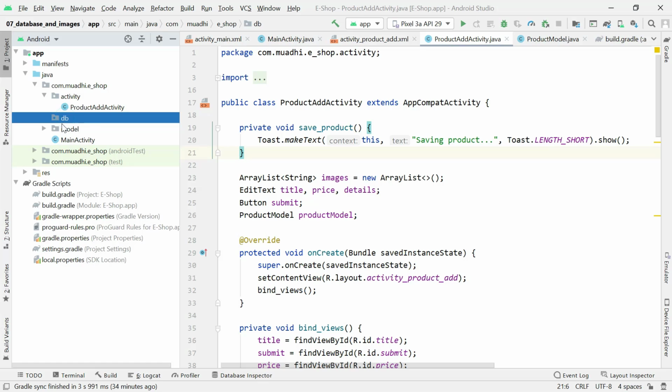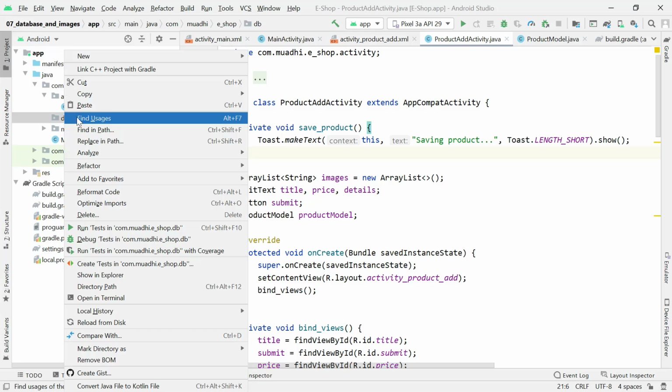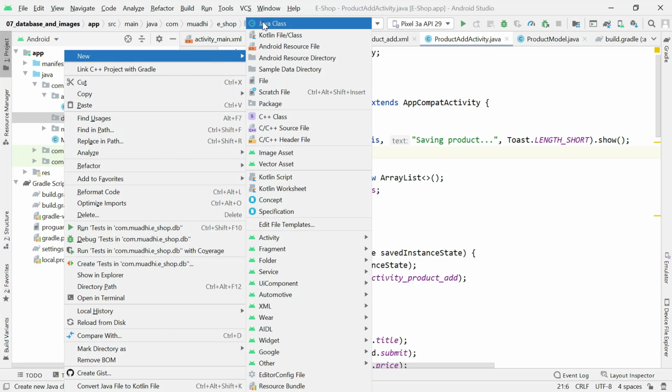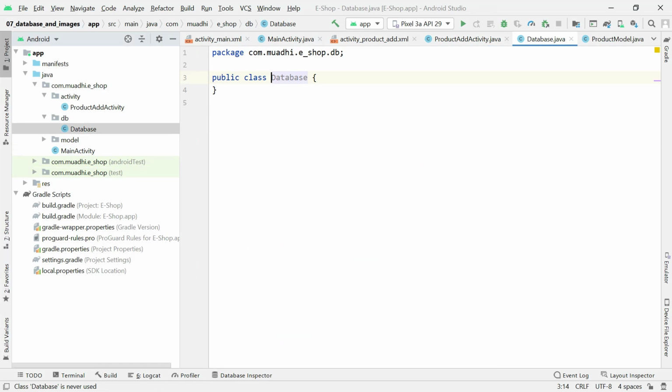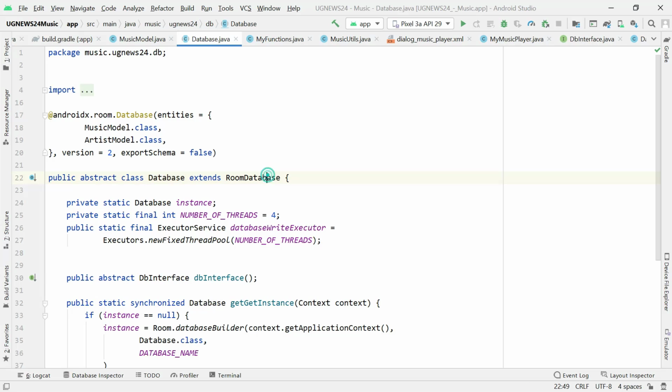So here in this empty folder, I'll begin by creating a database by simply right clicking on it and then say new, then Java class, and then you say database. Okay, you can call it any name, but I just call it database to make it relate. Then after, you extend the room database class.